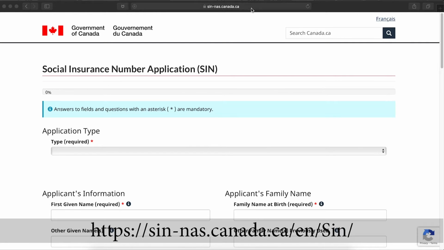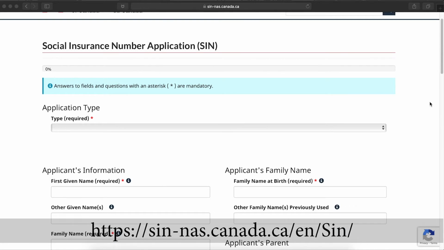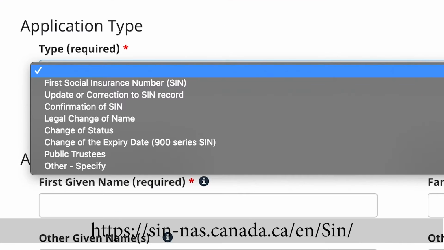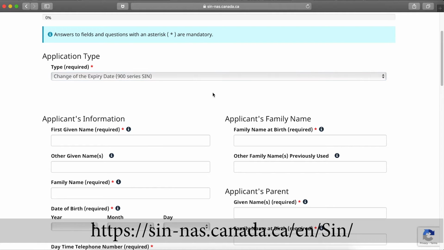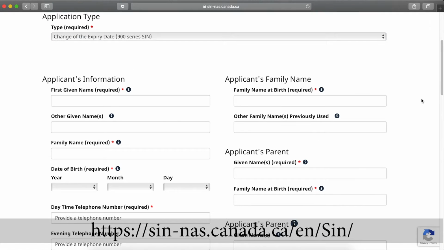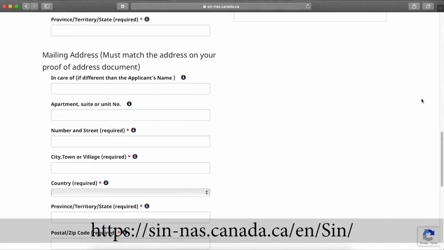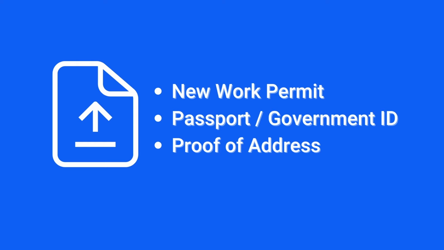To renew an expired social insurance number, just go to this page on the Canadian government's website. On the application type, choose Change of the expiry date 900 series SIN. Then, just fill up the rest of the information. Afterwards, you will be asked to upload the following documents.